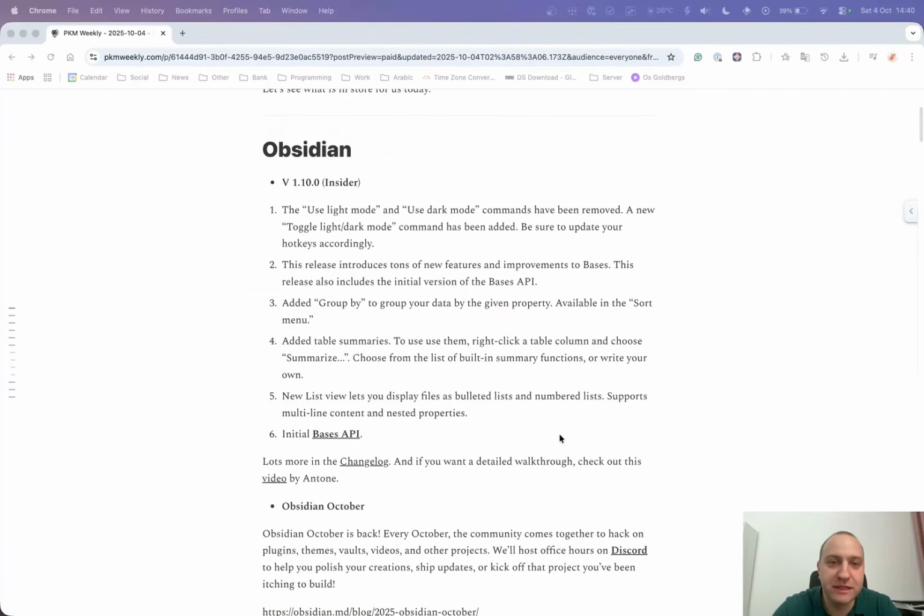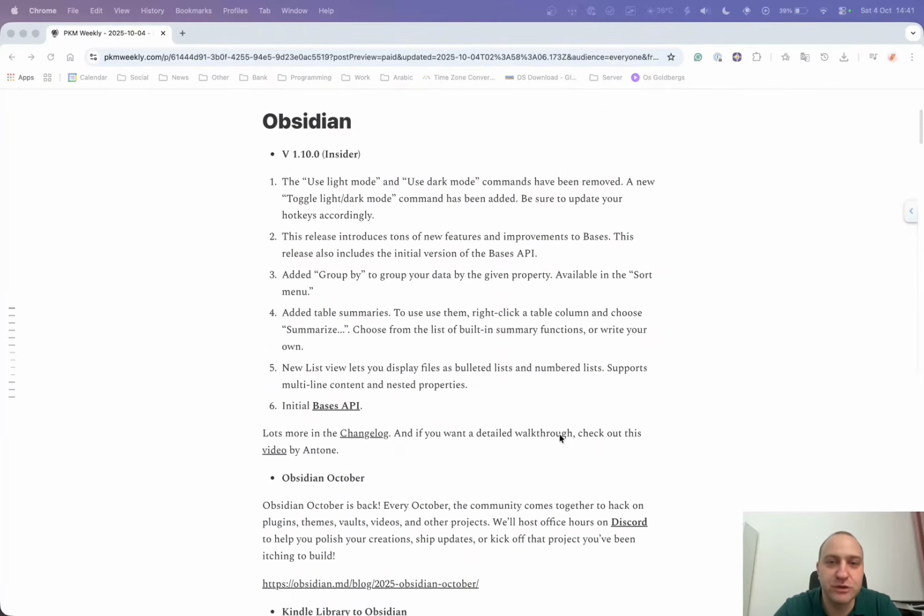So that's been released to the insiders only for the time being, and that includes the toggle has changed slightly, or the commands for the light mode and dark mode, and they've been replaced with a toggle. So just be sure to update the hotkeys if you haven't already done so.